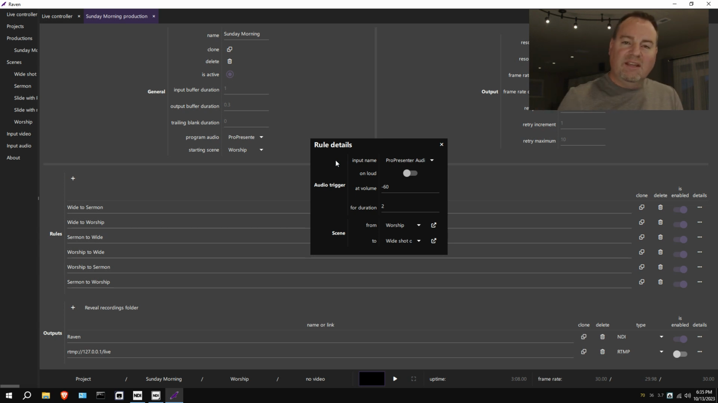Now in this particular case, I'm pretending that this ProPresenter audio input, which I've already defined on my input audio tab, is a mix of instruments or voices from my audio mixer that is going into Raven somehow, whether it's coming in via NDI or through an ASIO interface or something of that nature. I'm just pretending this feed from ProPresenter is the band playing, right?